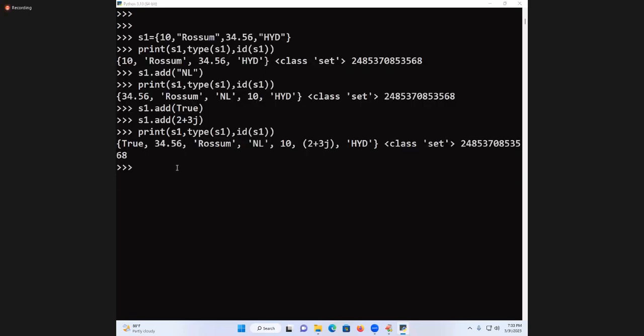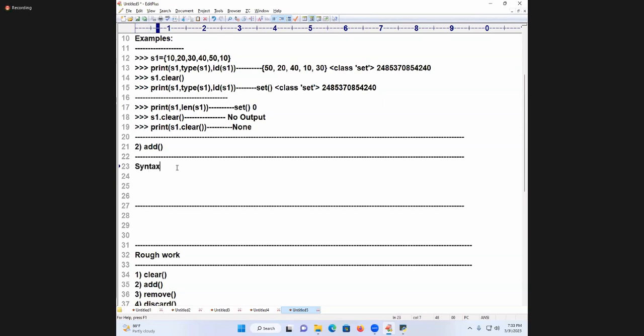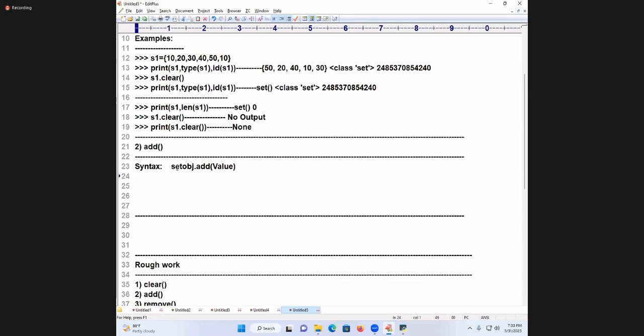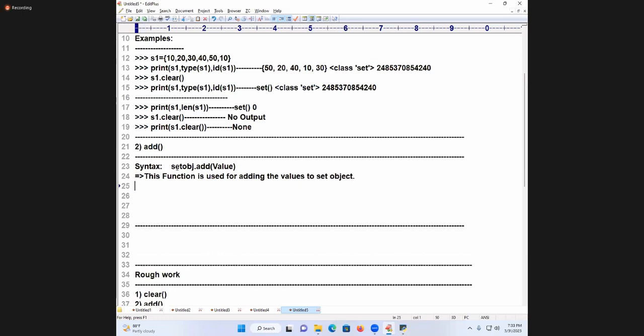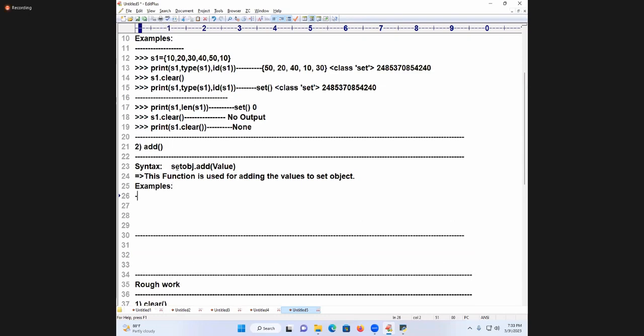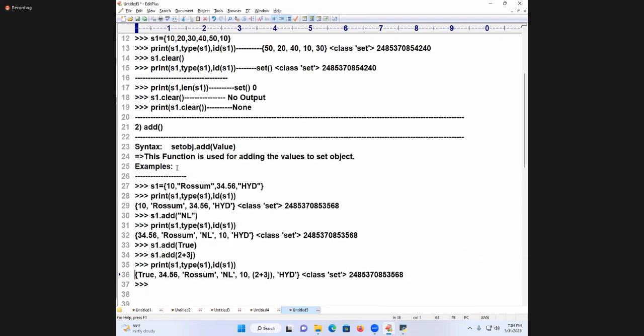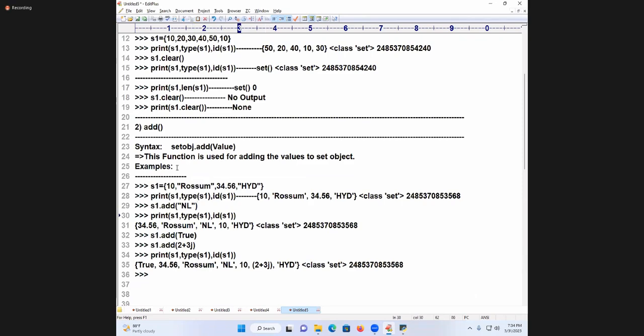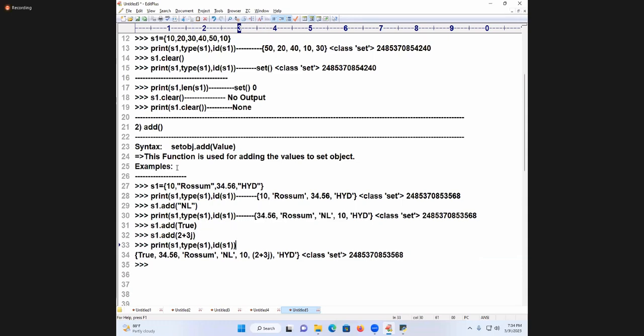So the add function is used for what? Adding the data to the set. What is the syntax? Set object dot add of value. This function is used for adding values to the set object. Now I'm going to take up examples here. You see here, print of this data, done, adding this, and this is the value we have done.